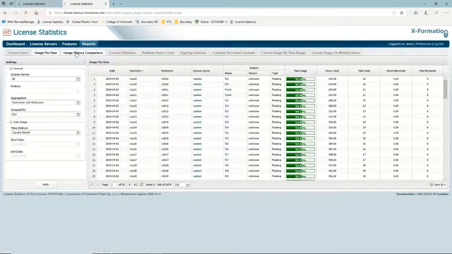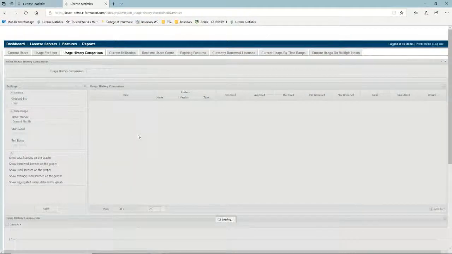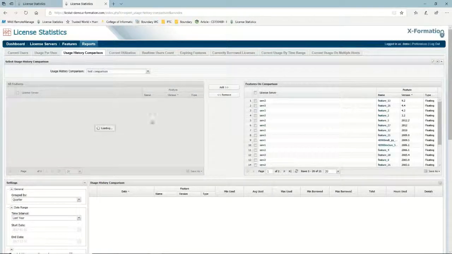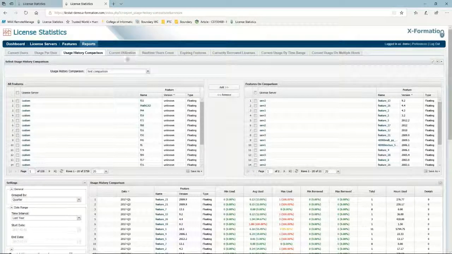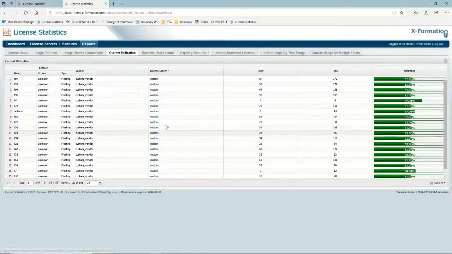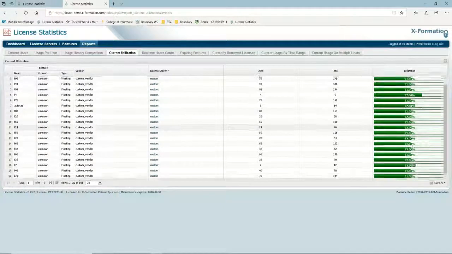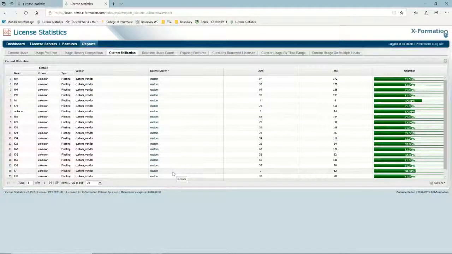And then usage history comparison. So basically, over a period of time, how long have things been used. Current utilization is always important as well, to verify what's currently being used and the amount of usage. This is once again where it's important to find out, license wise, are we okay? Are we using too much? Is 50% too low of a number? Do we need to reduce that number of licenses? So currently this feature here has 172 total licenses, but we're using 87 of them.